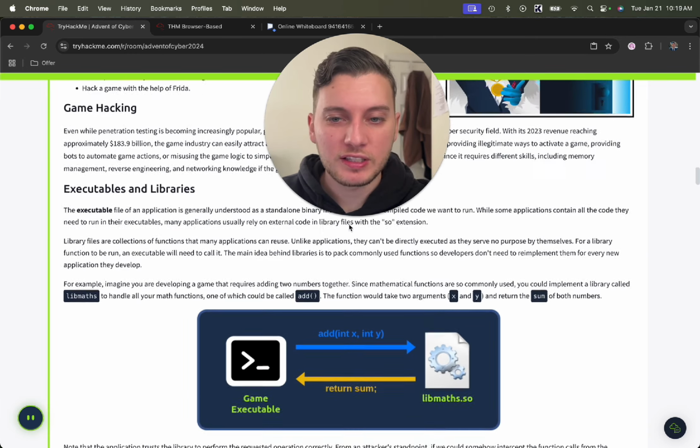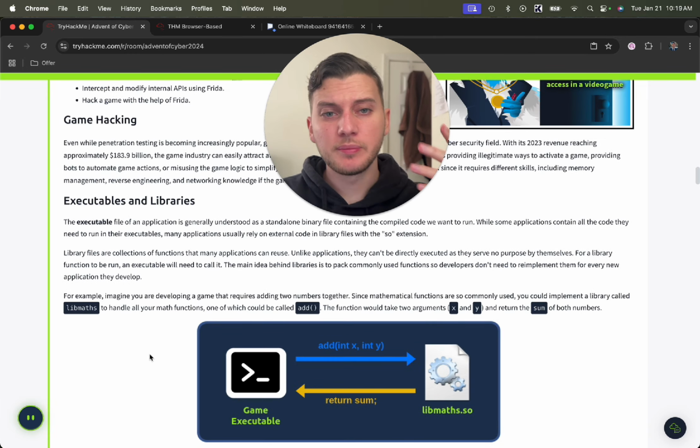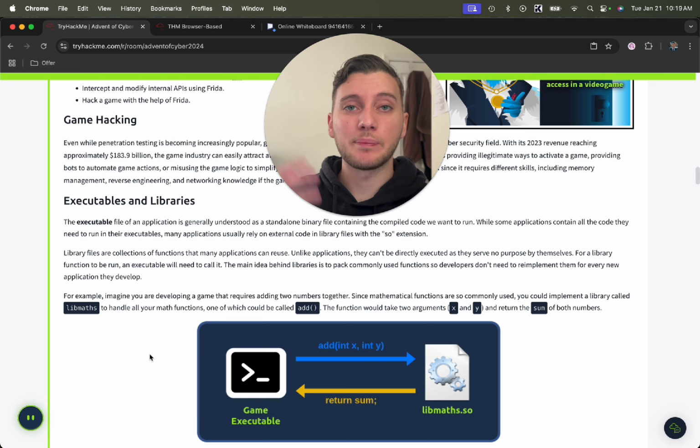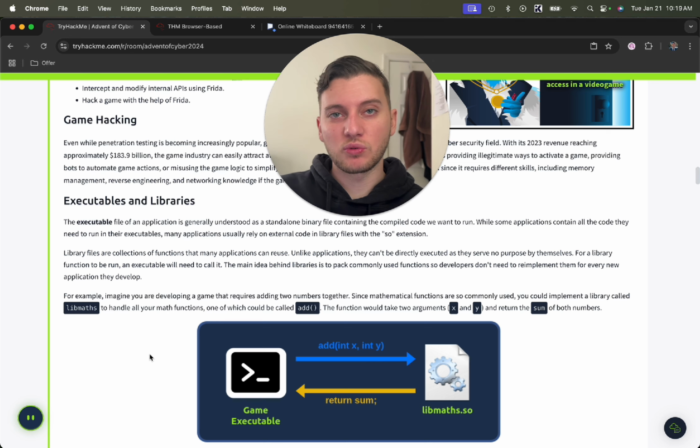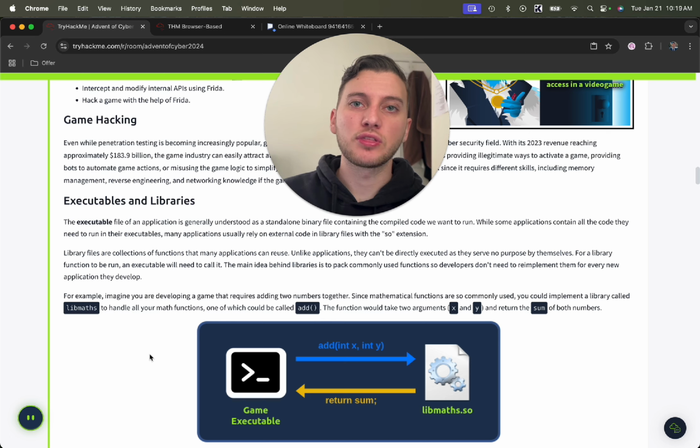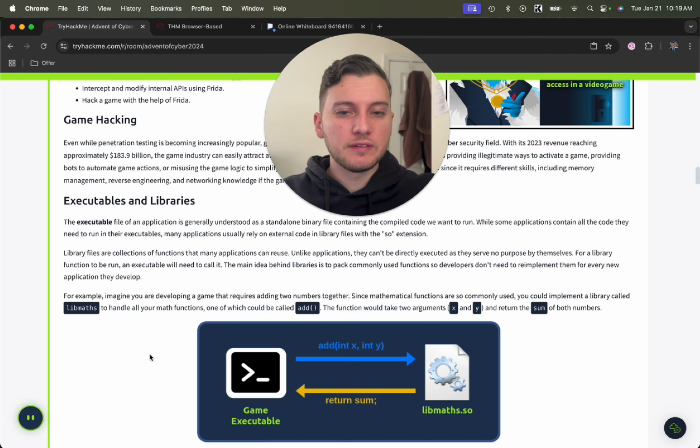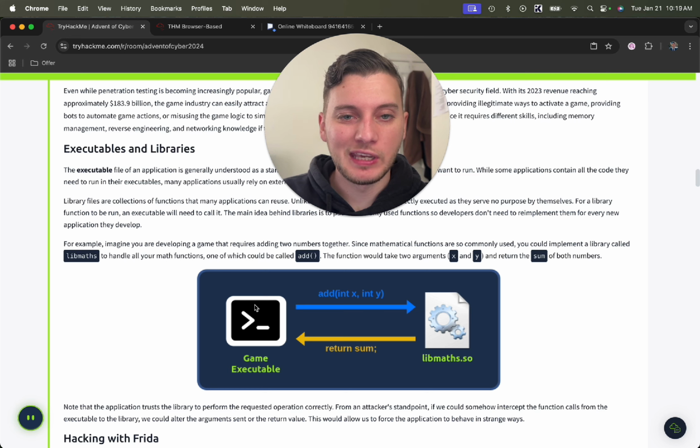But let's move on. So, executables and libraries. The main difference here: an executable is the actual application that compiles and runs at runtime, and a library is where a bunch of functions are stored that the executable is going to be using throughout its running process. And they give us a little example here, right? For instance, this game executable is wanting to do some addition using the add function here. It gives two inputs, X and Y. So the actual game executable isn't going to hold this function right here. This function is actually in libmaths. So this is the library.